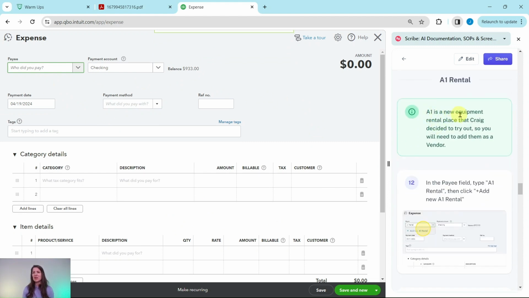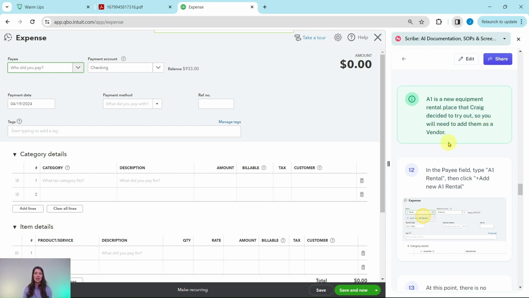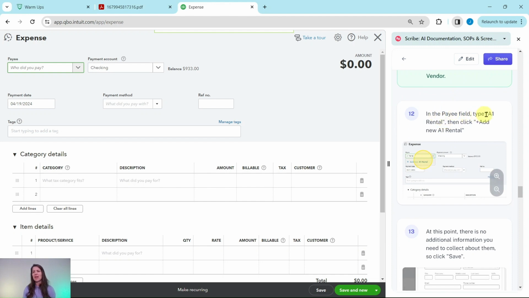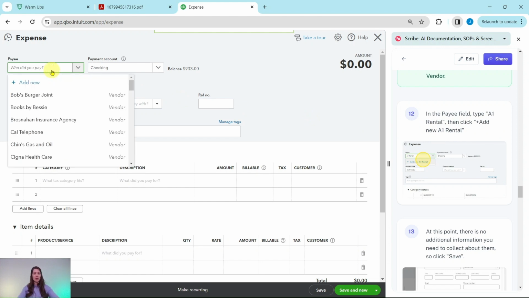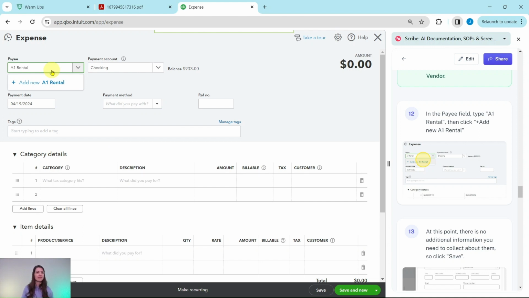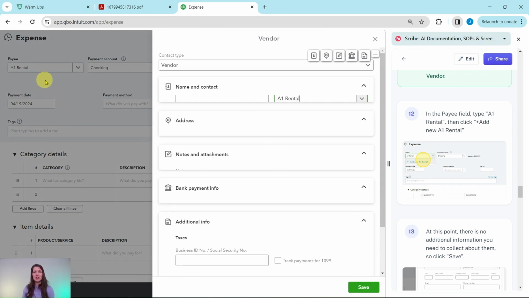So A1 is a new equipment rental place that Craig decided to try out. So you will need to add them as a vendor. In the payee field, we're going to type A1 rental and then click plus add new A1 rental. So click into that payee field, go ahead and type A1 rental. And then we're going to click on this plus add new so we can add them as a new vendor.